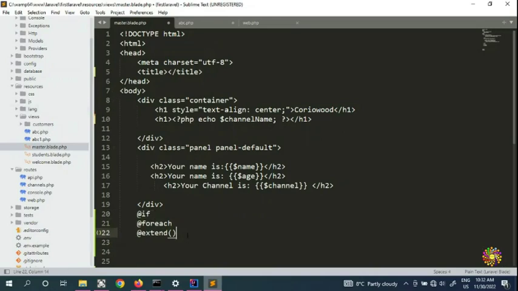We're going to cover extending in future videos, but for now, let's practice with conditional statements. In the template, we're going to put @.